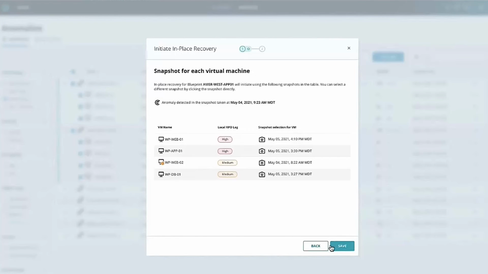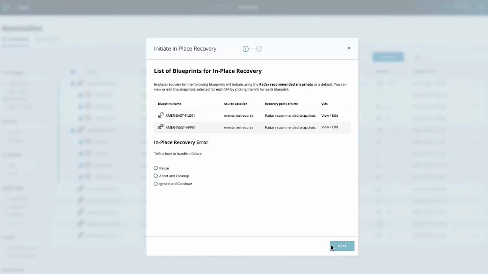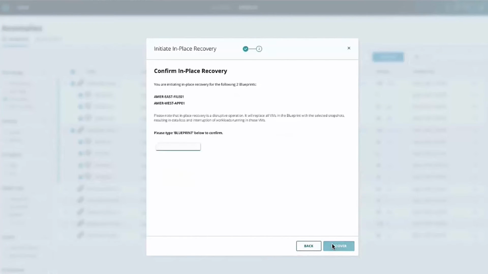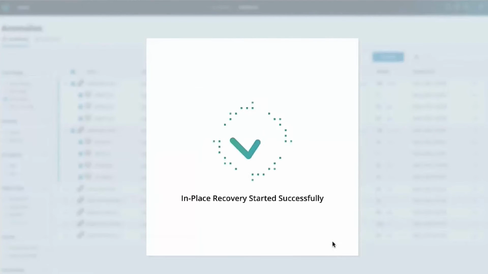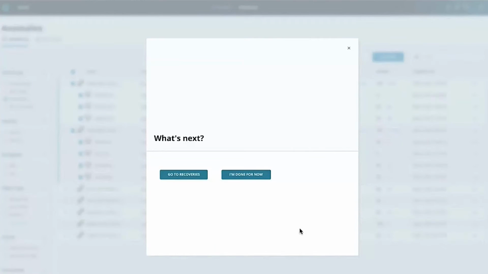As we save the configuration, we also direct the system to pause if it is interrupted during the recovery process. At the confirmation page, we type in the word blueprint and click Recover to initiate the workflow. To view the progress of the recovery task, we simply click the Go to Recoveries button to monitor the progress.